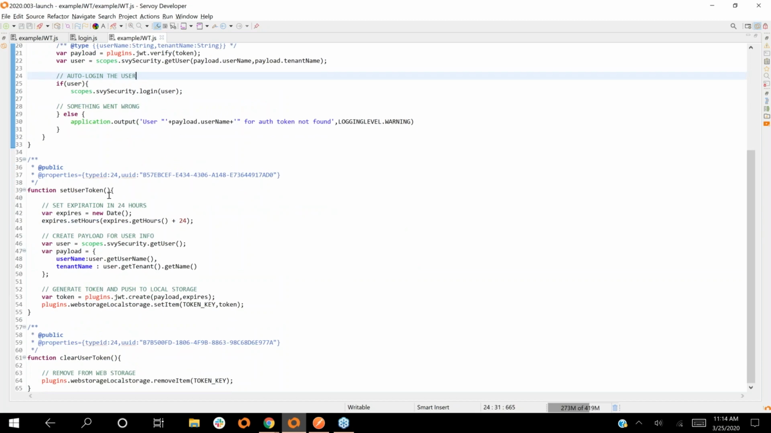Sorry, set user token. So this happens after login. And what I'm doing is saying I'm going to give them a token that's good for 24 hours. I encode in the payload the tenant name and the username. And down here, I just call that create again, and I just sort of encode that payload and sign it.